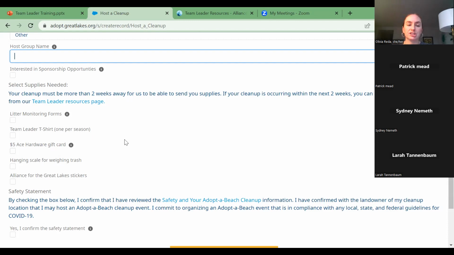Part of the data collection is getting a final weight on your cleanup to tell us how many pounds of litter you removed. And then we also have Alliance for the Great Lakes stickers that we can send you. So you can choose which items you would like us to send, all of them, none of them, a selection of them, whatever is most relevant for you.